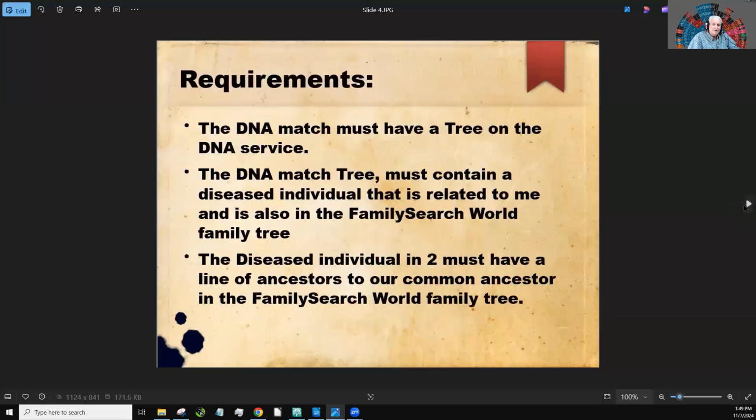Okay, the requirements: the DNA match must have a tree on the DNA service like Ancestry or Family Tree DNA or MyHeritage. I used all 3 of those, and I'm also on Genealogy. The DNA match tree must contain a deceased individual that is related to me, and it is also in the FamilySearch World family tree. A lot of words there.